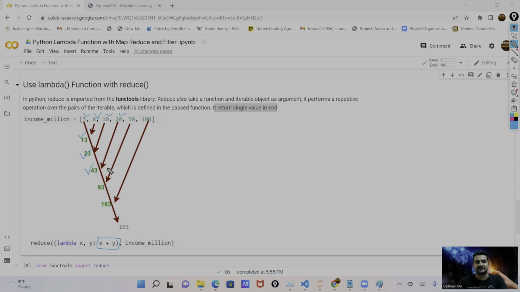Then in the next iteration, or next pair, x is 43 and y is 50. So the output would be 93. Moving to the next pair, x is 93 and y is 100. Then the final output is 193. And this is the final output reduced by our reduce function. This is the final output returned by our reduce function.